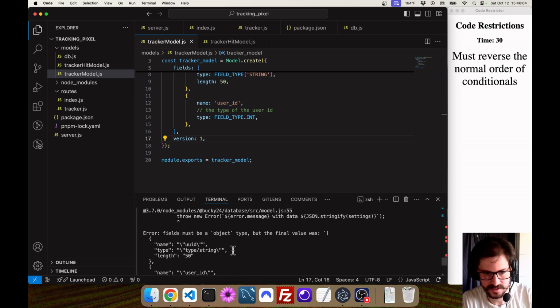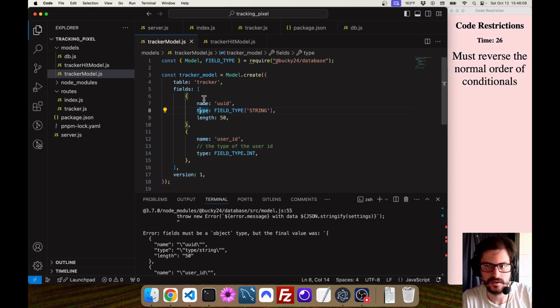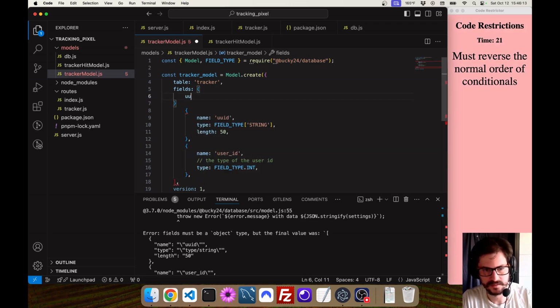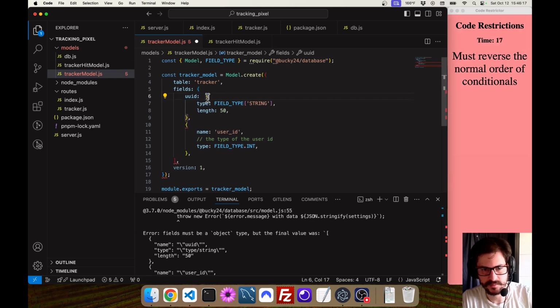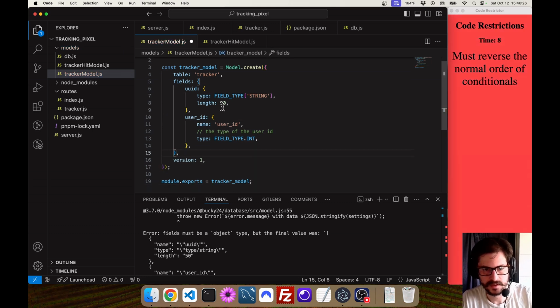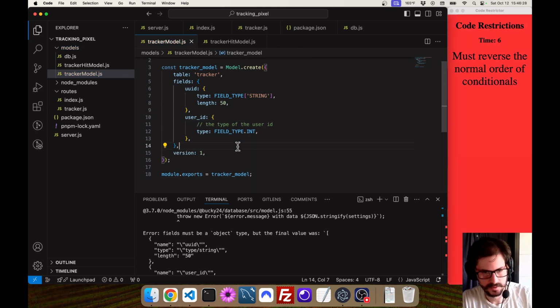Oh, field must be an object type. Oh, because I completely screwed this up. I think this is this, and then it actually becomes the object and doesn't have the name on it. You know, you live and learn. And this is going to be user ID. Cool. I think that will work, actually.